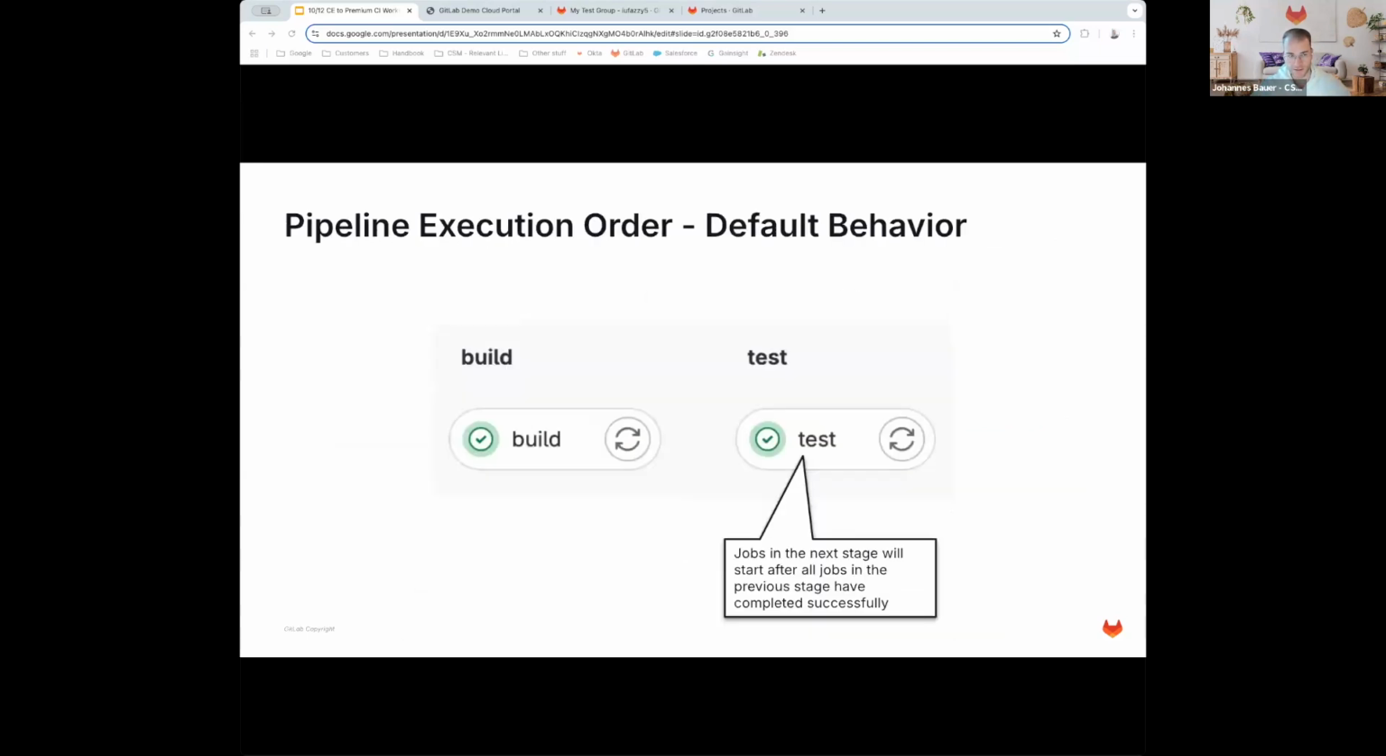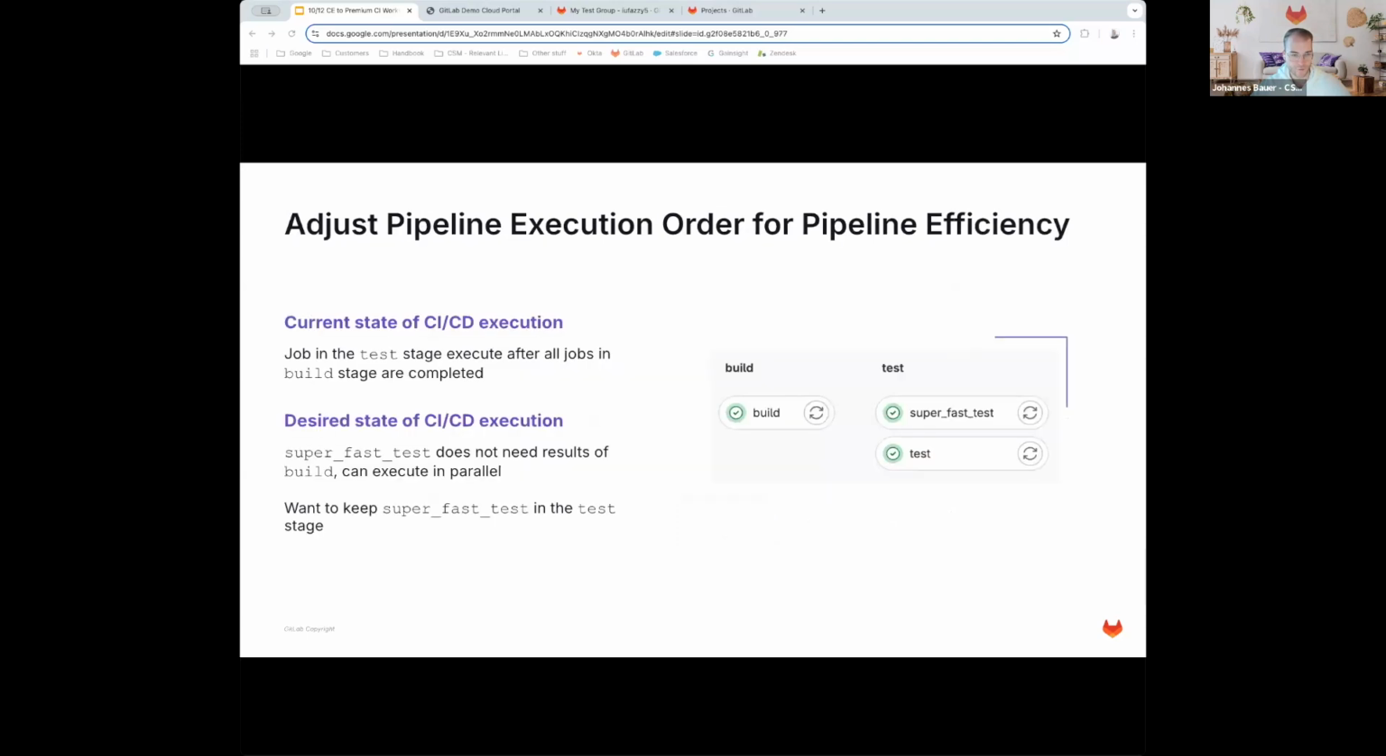And with that, let's talk a little bit more about execution order. By default, each job in each stage gets executed in sequence, but we can also manipulate the execution order to help speed up things in the pipeline in a variety of ways. What you can see here is the initial state of the CI/CD execution: the jobs in the test stage will execute once the jobs in the build stage are completed. And you do have the freedom to adjust the execution order based on your needs.